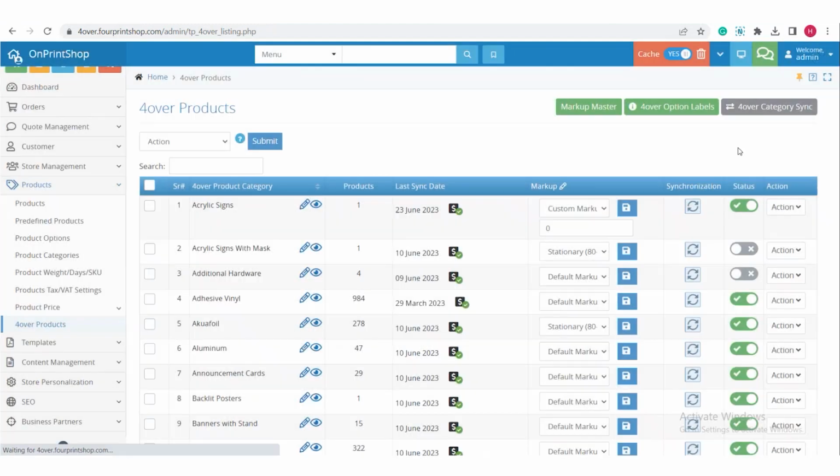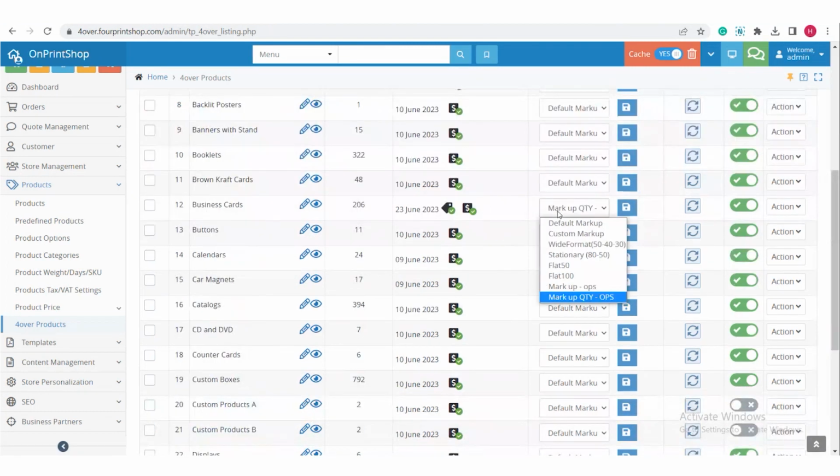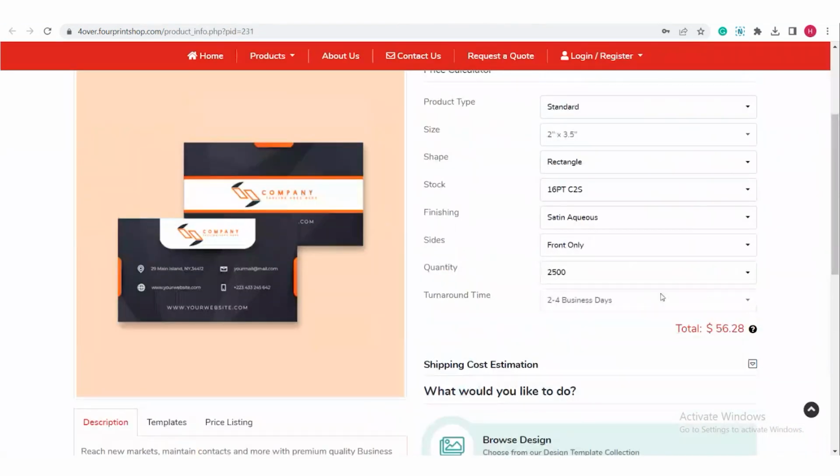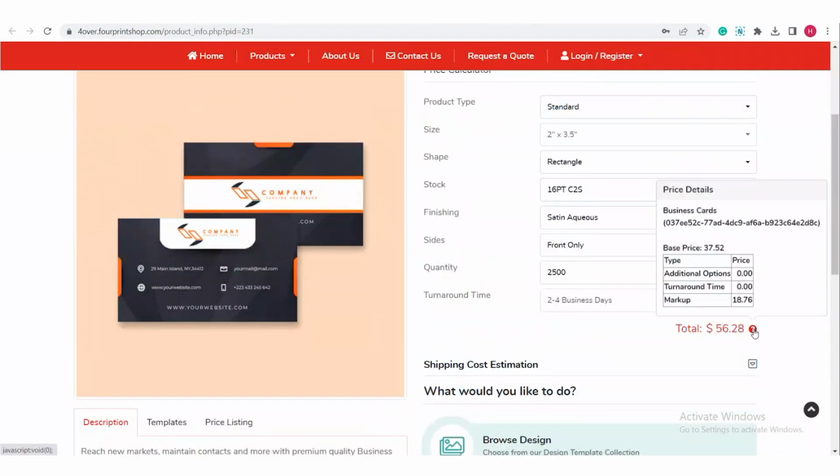Now, if we go to the product list and choose a product to add markup, we can easily define it from the drop-down list for a particular 4over product, and click on Save. If you want to add a markup to all the products, you have to set them one by one by selecting from the given drop-down. To check the markup on the front store, you can see it in the business card product, where the markup price is visible under the pricing details.